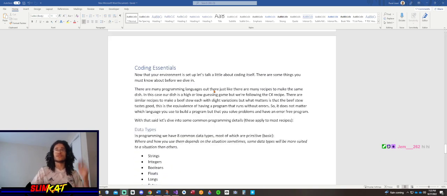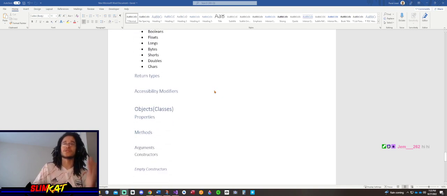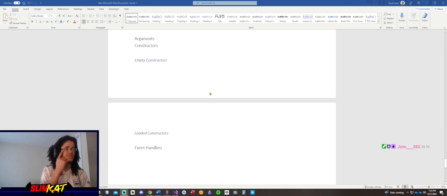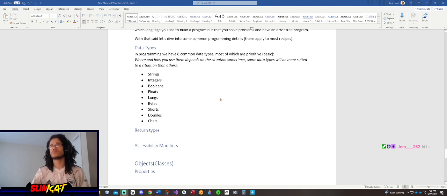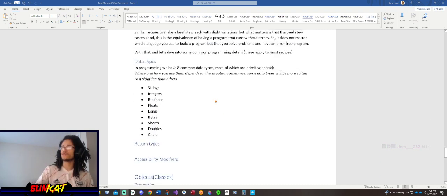So the stuff that I really wanted to get into is this section right here called the coding essentials. I'm basically going to talk about data types, return types, accessibility modifiers, and then kind of like object-oriented programming. But that should cover the basics, and then I'll walk you through how to build a game in C# using Visual Studio. Or is it in Visual Studio using C#? Whichever way you want to say it.